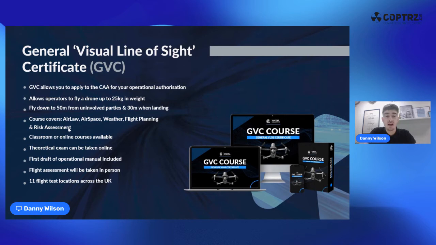And we at Copters have 11 different flight locations within the UK. So whether you're in Scotland, whether you're in Wales, whether you're in England, whether you're in the South, wherever you might be, we do have locations available, and there will be one close to you.